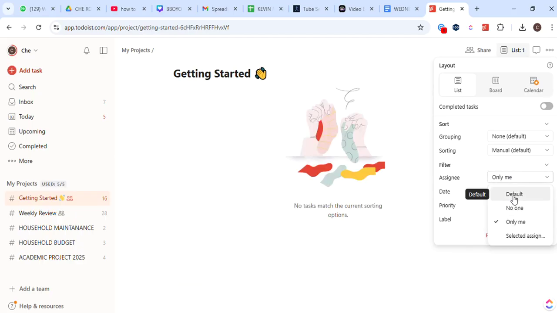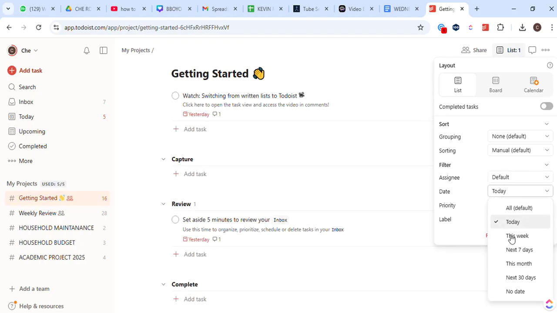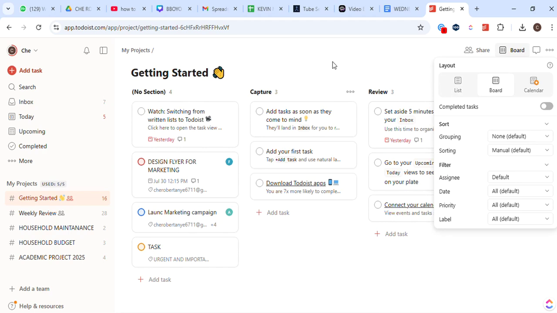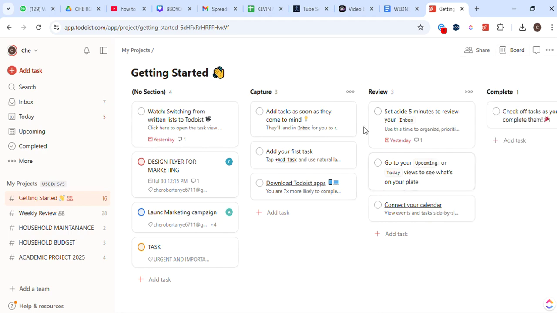Next up, once you've set your filters, hit the Create button. Just like that, you've created your first customized view. It's important to remember that these views are flexible. You can always go back and edit the filters or the name if your needs change.